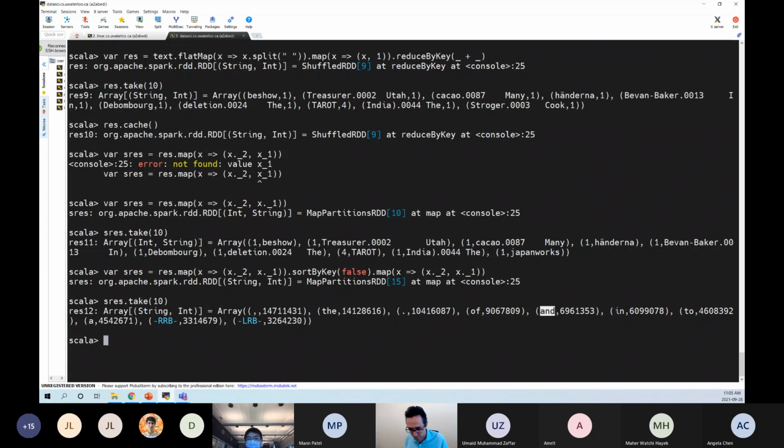Someone asked, what is LRB? That's a token that appears in that text file. I'm not exactly sure what that was. I missed one of the questions, so let me go back. All right.